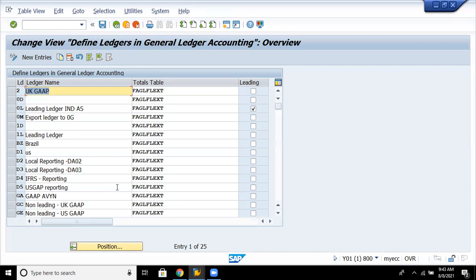according to their particular laws and rules. The totals table for all the ledgers would be FAGLFLEXT, but this particular configuration will be saved again in the ACDOCA table. So here we would define another non-leading ledger. Apart from your leading ledger, we will define one non-leading ledger here.